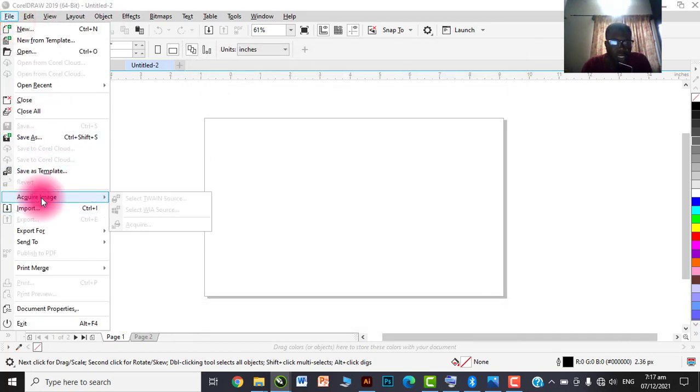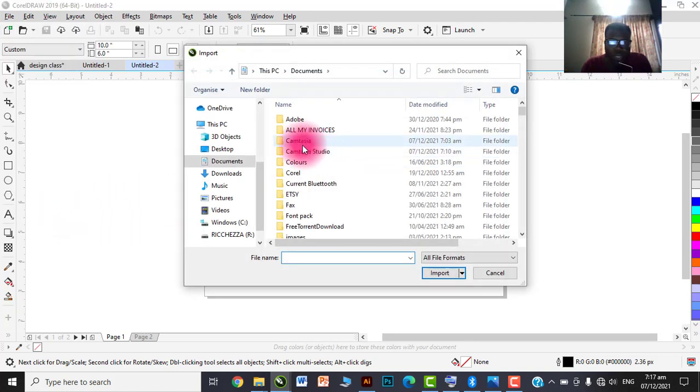Then acquire image. I've used this acquire image before, and what I learned from it is that with it you can bring a file, like you can scan the file from a scanner to CorelDRAW and do some editing. All right, now import. This is where you import. For instance, you have some files.